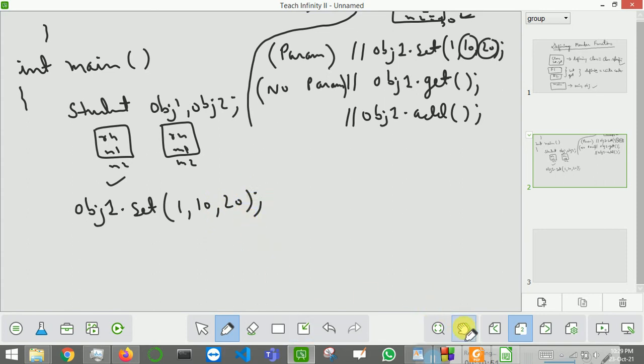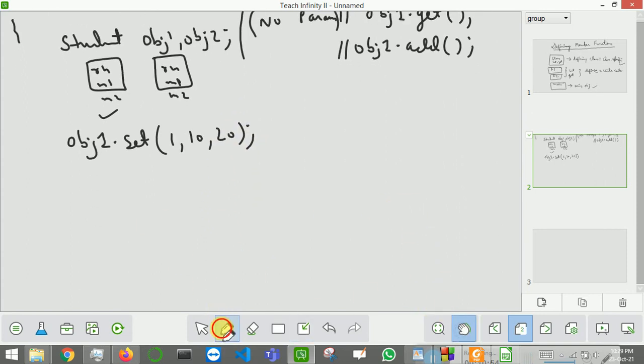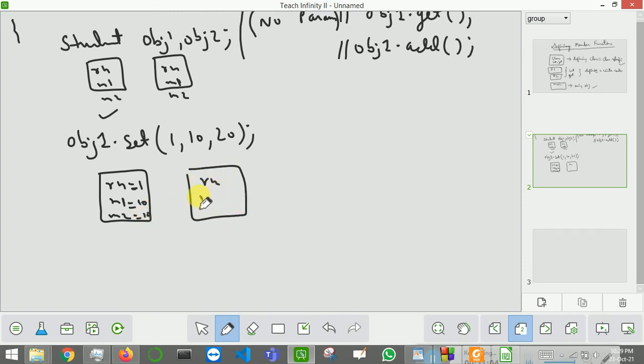Now what will happen? Object 1 will be assigned these values. Roll number will be given 1, marks 1 will be 10 and marks 2 will be 20, and object 2 is still blank. We have not provided any value to object 2. I have not called the set function for object 2, I have only called it for object 1. So object 1 will have three values, and object 2 will not have any values.